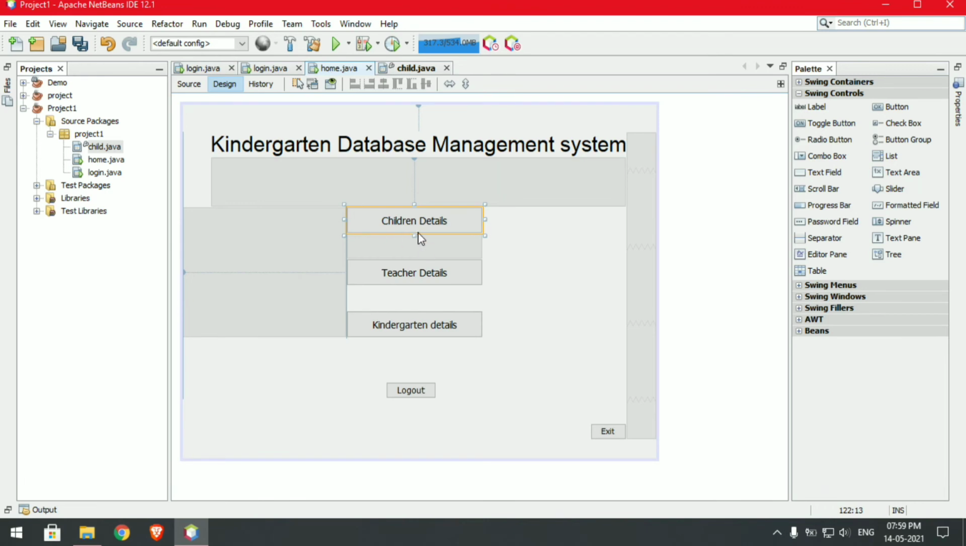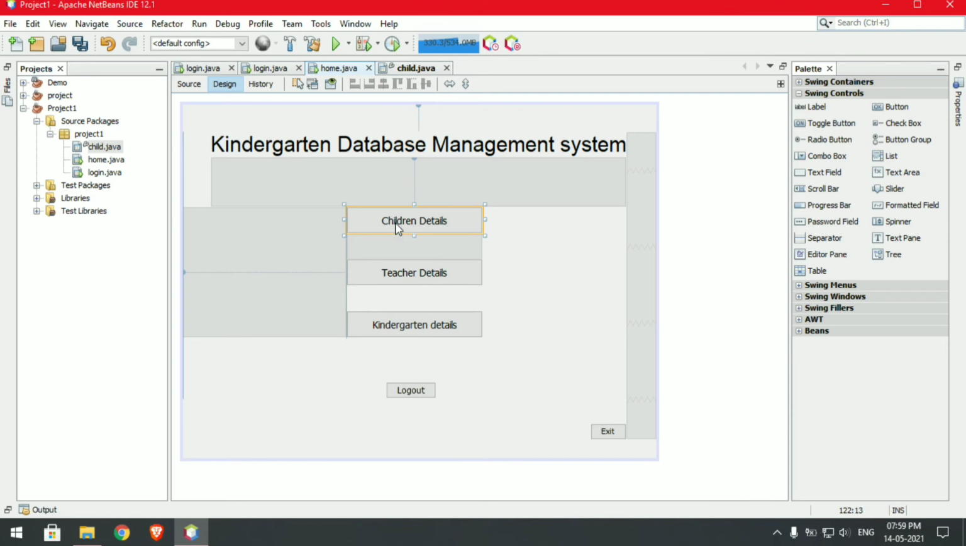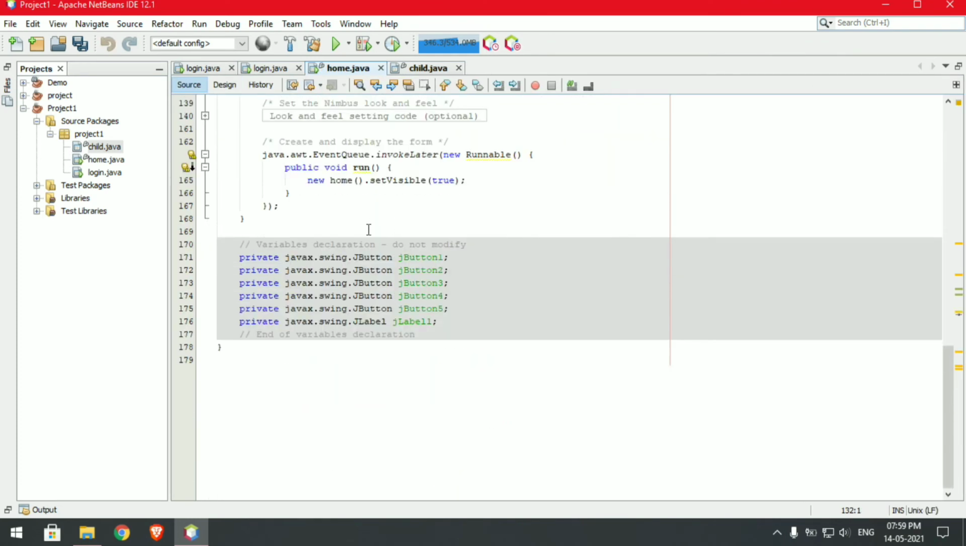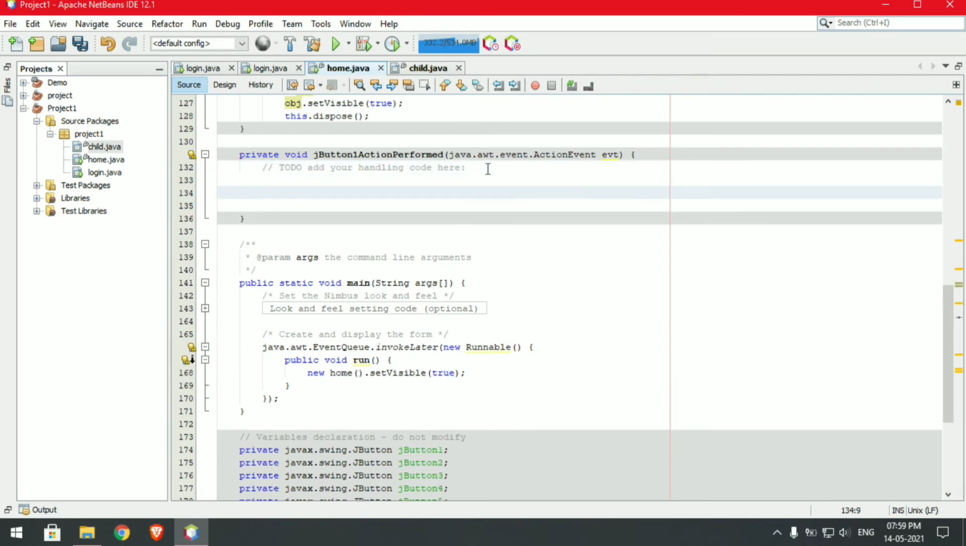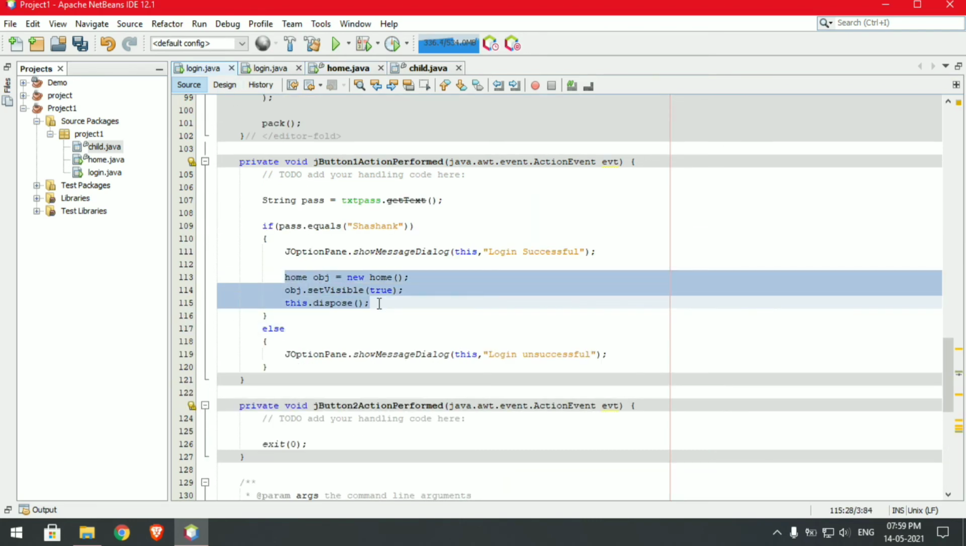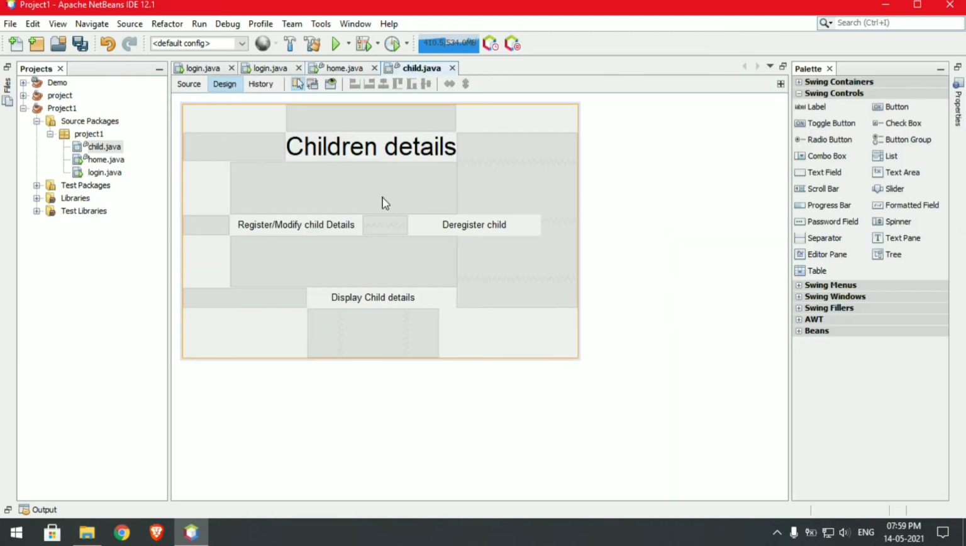To that, when we click on the children details button, we need to come to the child page. For that, you know what to do. Double click on the button and we need to create a new object for the child page. Let's copy from code we have already done. Paste it, and instead of home we need to jump to the child page. So rename it to child and save it. So when you click on the children details button, you'll be redirected to the child page.